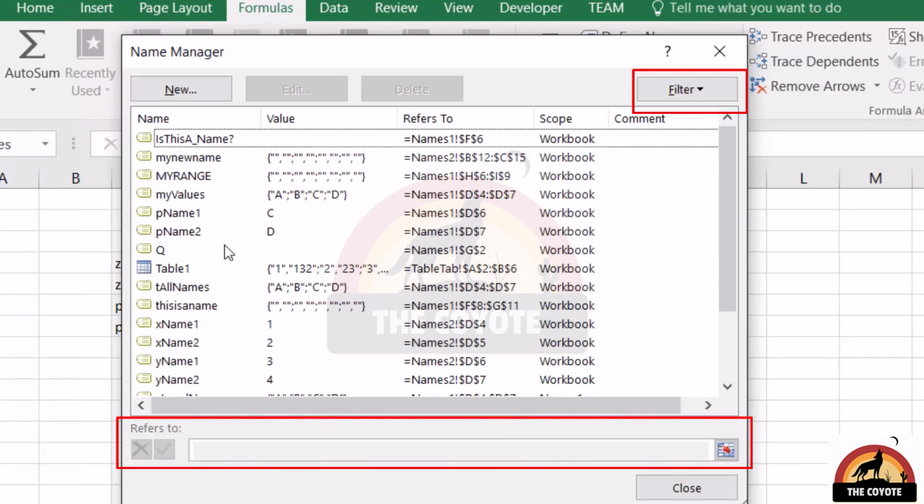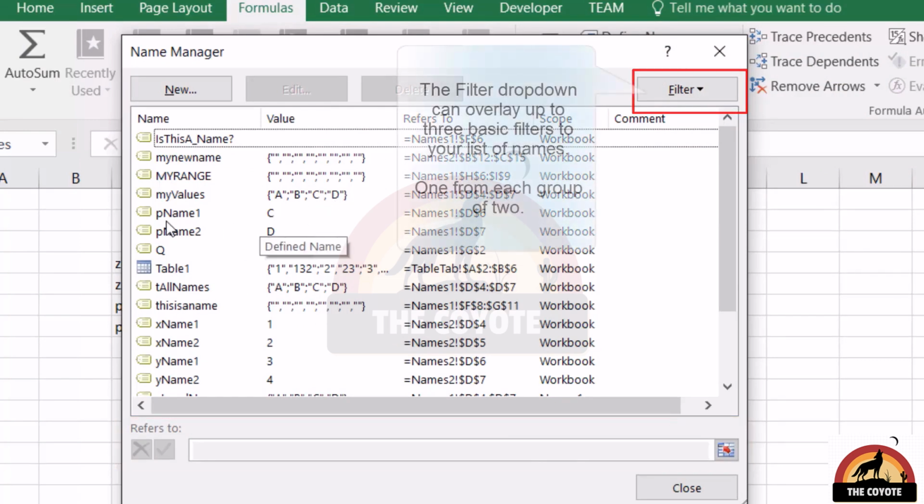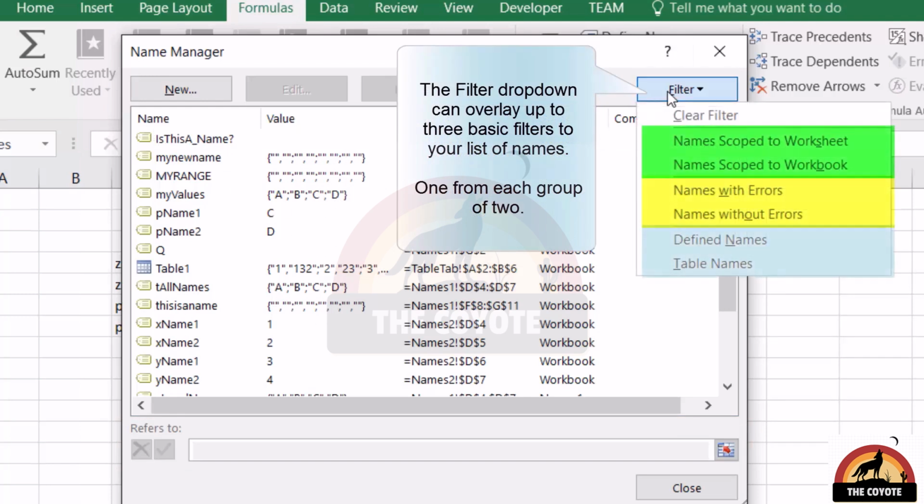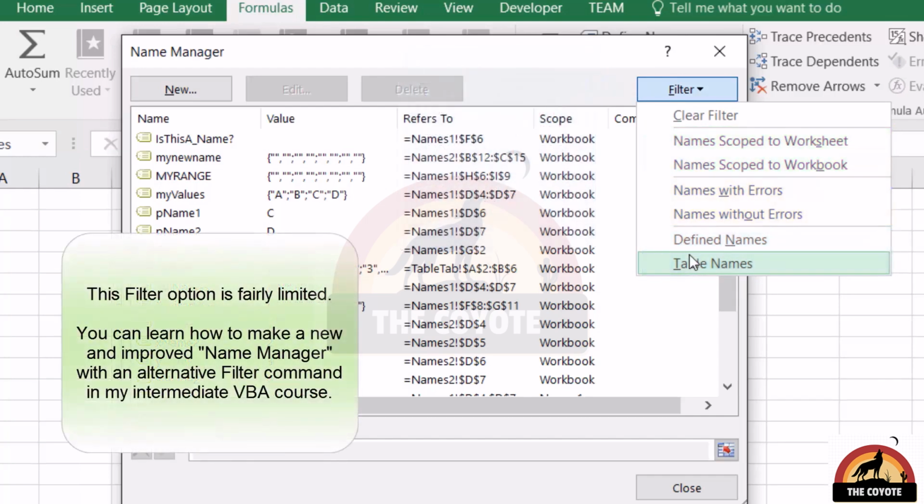The Filter command is useful when you have many named ranges, like in this workbook, and you want to use the filter to identify names either with errors in them, without errors, names scoped to a specific worksheet or to the workbook, or define names versus table names. You can't search specifically by name, but you can use this filter to apply some useful other types of filters to the list of names.